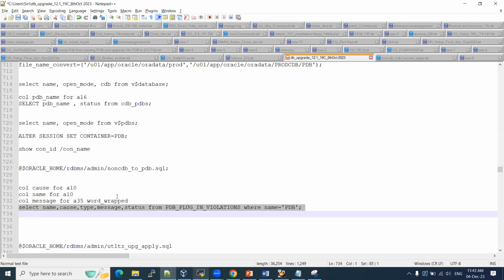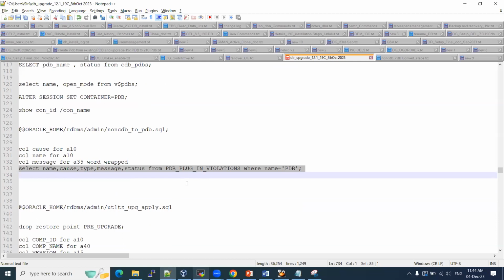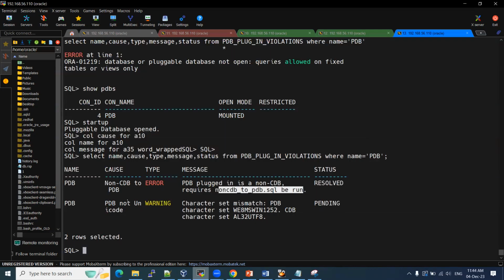Then yes, we have one error: non-CDB to PDB. The PDB plugged in is a non-CDB, and the noncdb_to_pdb.sql script is required to be run. This script we already executed. How we are going to fix that issue is we need to shut down and start up the complete PDB and the CDB, then we can recheck it.